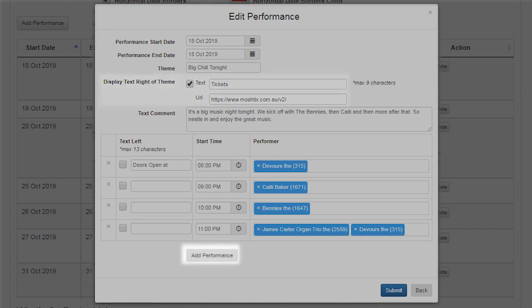Click Add Performance to create the first performance in the list, and click it again to add another row to the list of performances. Multiple performers can be added to a start time row by simply clicking in the performer area of the relevant row in the list. You must click Submit if you wish your entries to be saved. If you click back, your entries will not be saved.